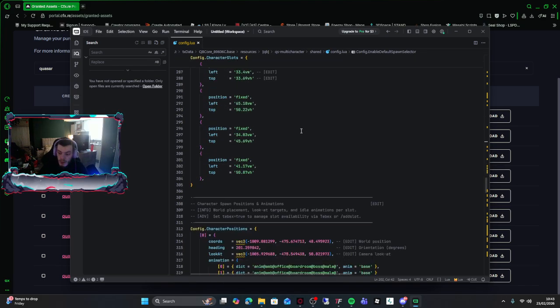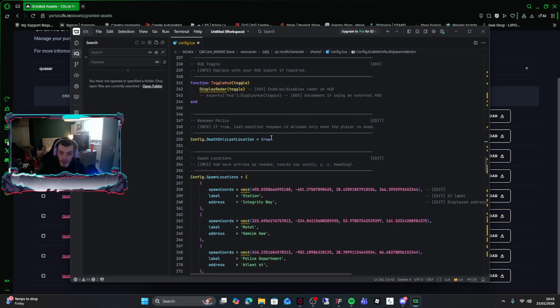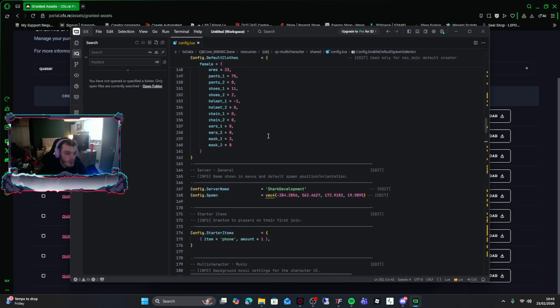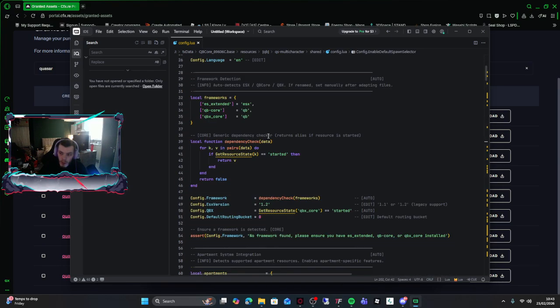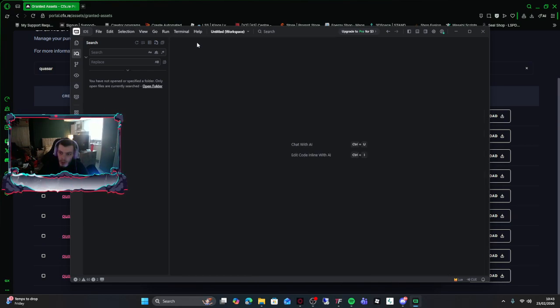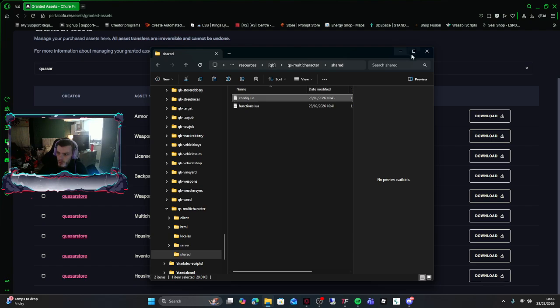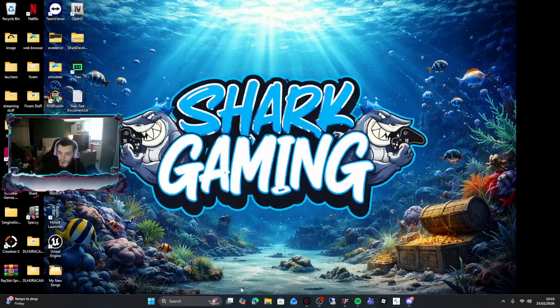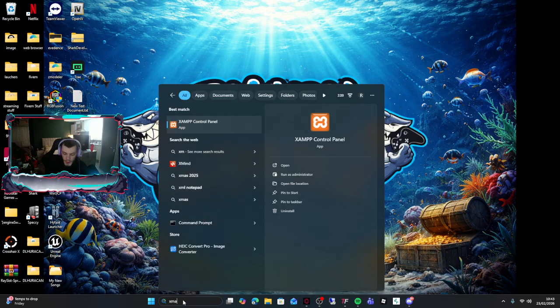Control S to save it. Obviously, your code editing software will be different. But yeah, and then if we now close that, because we don't need it open anymore, minimize that, and then search XAMPP.